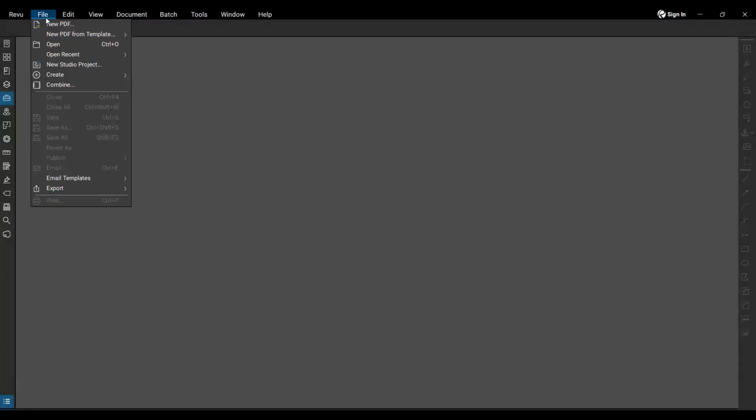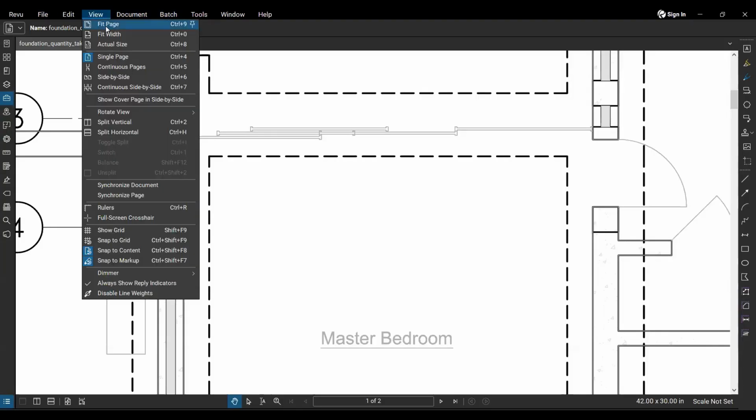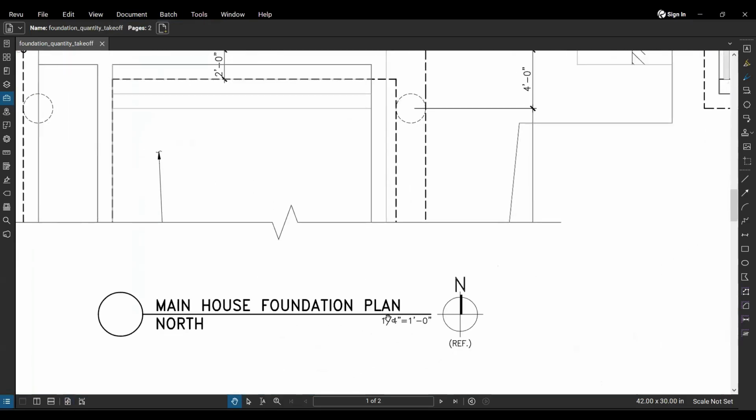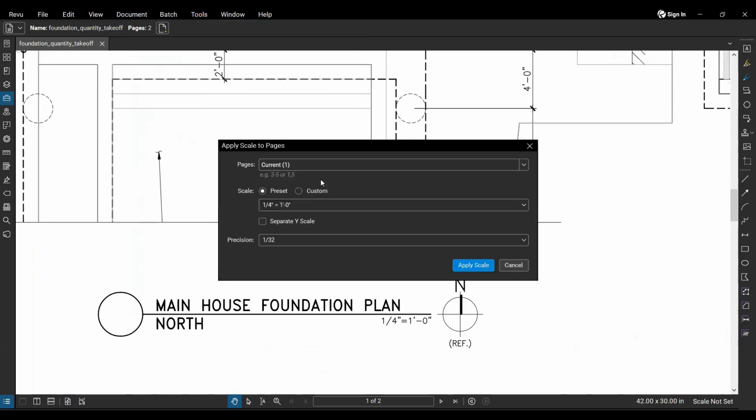Once we have opened the drawing, we should ensure that the document has been read at the correct scale. The correct scale is specified as a quarter of an inch equals 1 foot. To set the drawing scale in Bluebeam, we should go to the Tools menu, click on Measure, and select Set a Scale. Here we have two options, using the preset scale option, where we simply find the option that translates a quarter of an inch to 1 foot, or using the custom option.